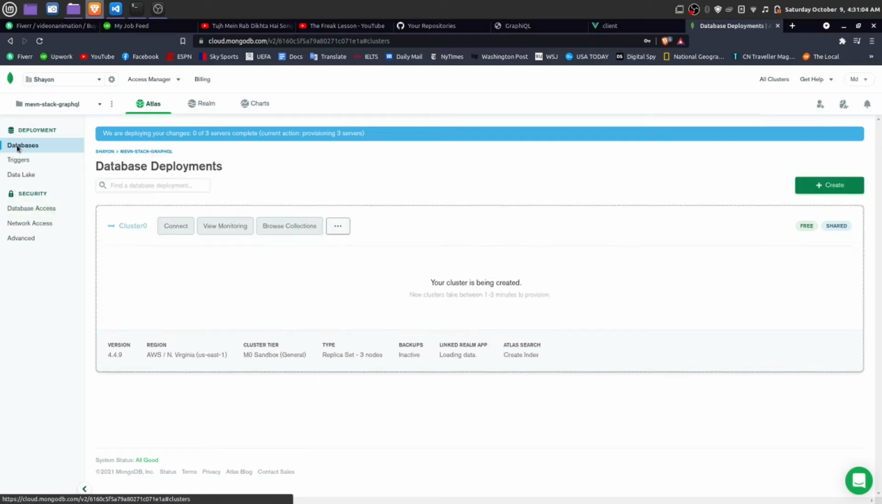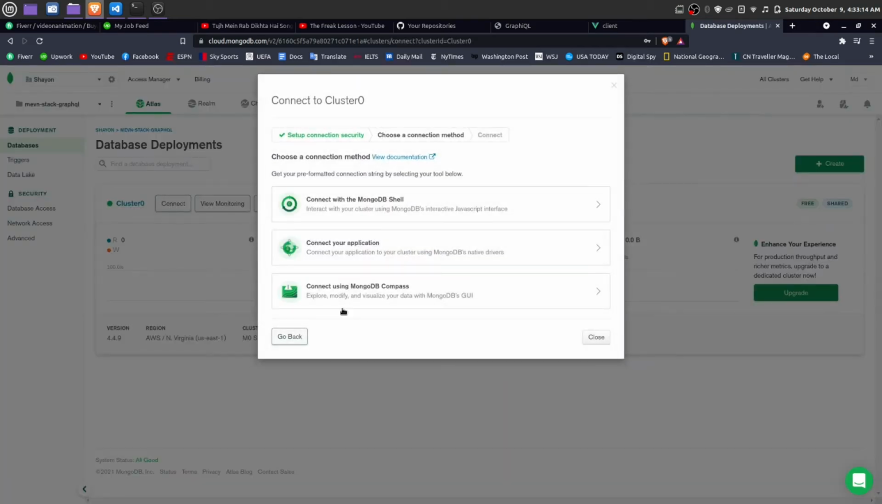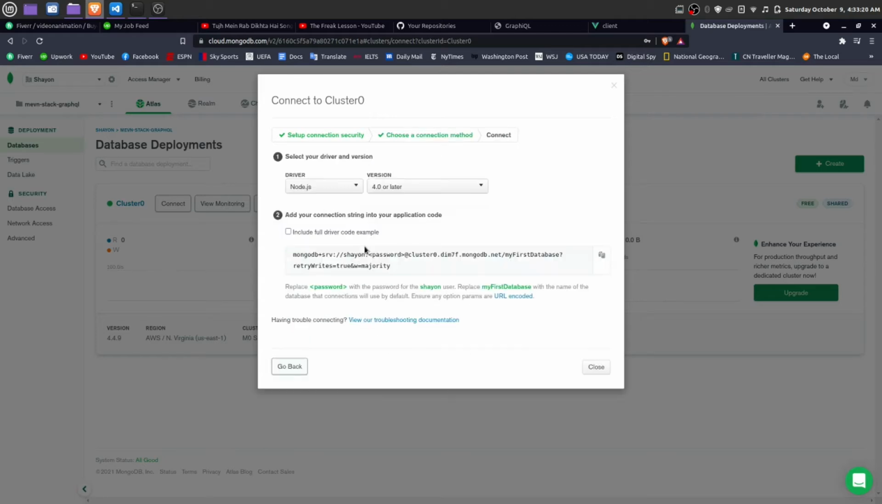From here, actually our cluster is not created yet, so wait until it is finished. Once your cluster has been created successfully, you can just go to connect. From here you can connect by MongoDB shell or Compass, but I'm going to use it for my application, so just click on it and copy this link.